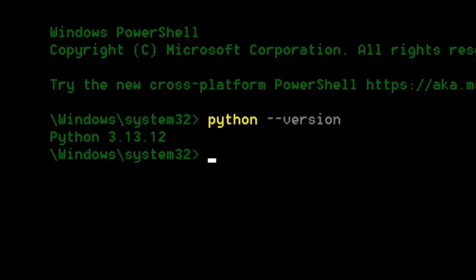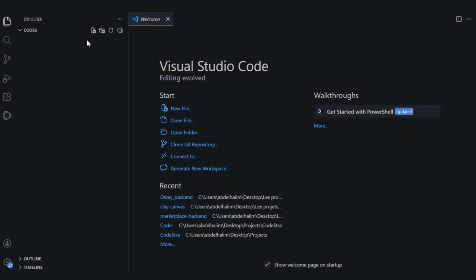Every programmer in the world starts with this program. In the previous video, we installed Python on our computer. Now it's time to write our first Python program. Don't worry, this is going to be very simple. Open your code editor and create a new file.